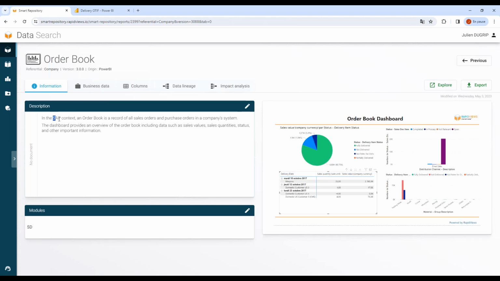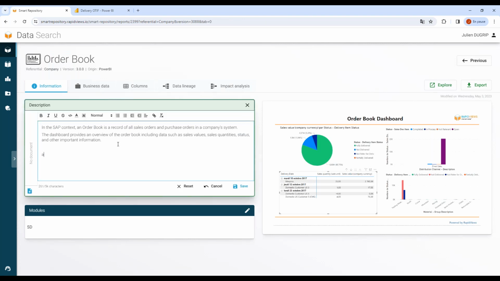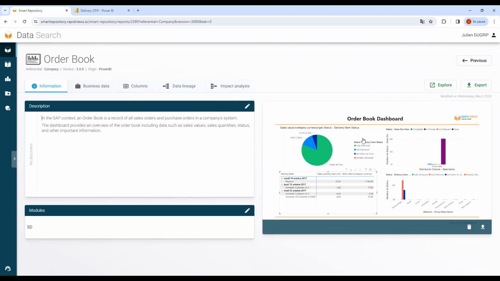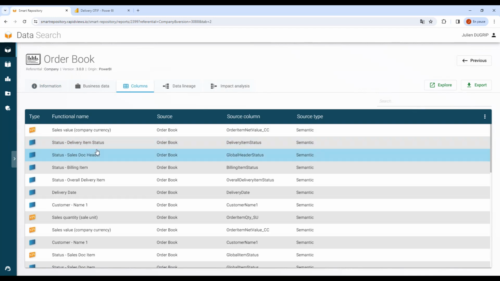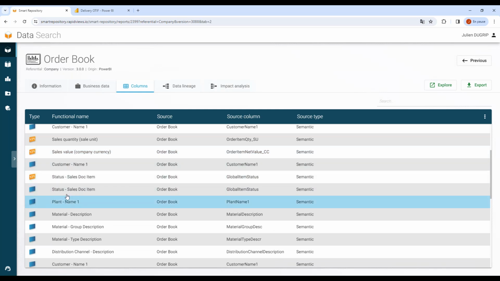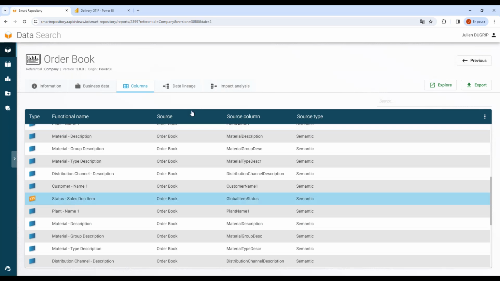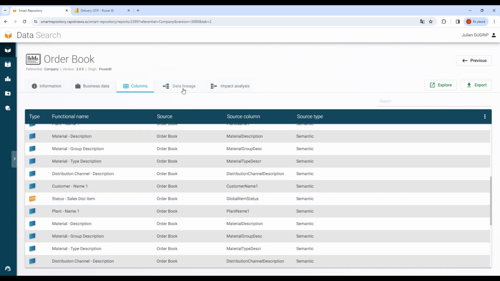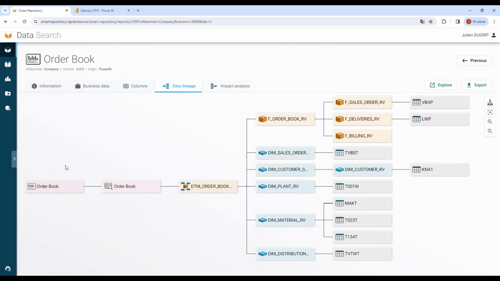In the detail of the object, I have the description of the object. I can modify the description. If I want to add a new comment, I can add new detail on this report. If I want to see a picture of the report, I have access to it. If I want to see the list of the columns used to build the report, I have access to all the KPIs and all the dimensions used to build the report. And if I want to see exactly the source of the report, I can open the data lineage tool and see the complete lineage of the report.